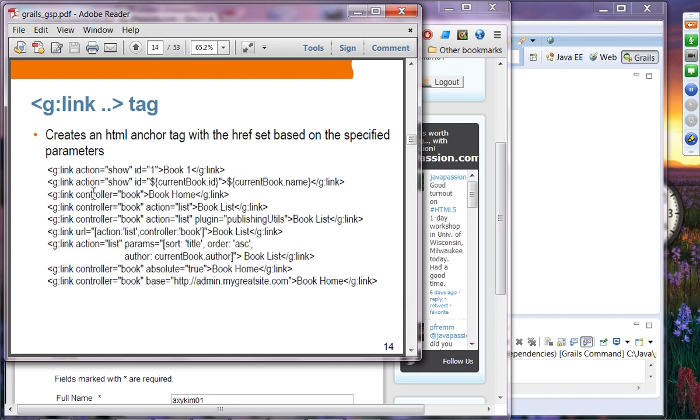Link. You can specify a link, and then you can specify many different attributes: action, an ID, the controller, and you can specify the base URL and things like that. So it's a pretty flexible set of attributes you can use with a link.